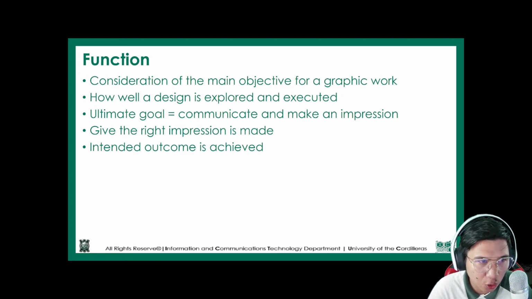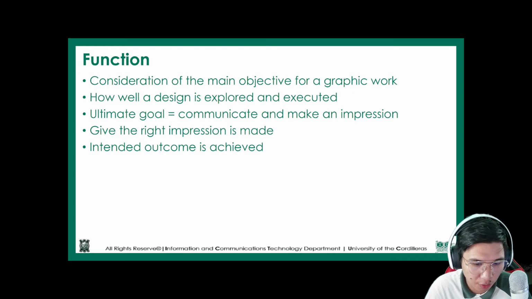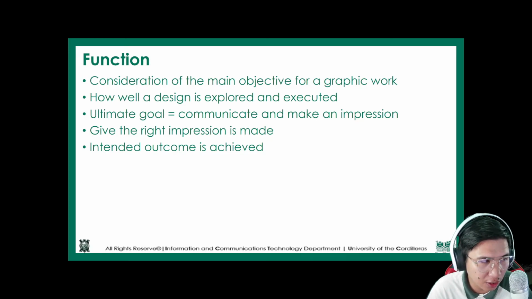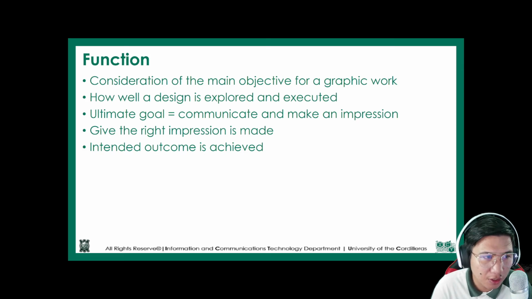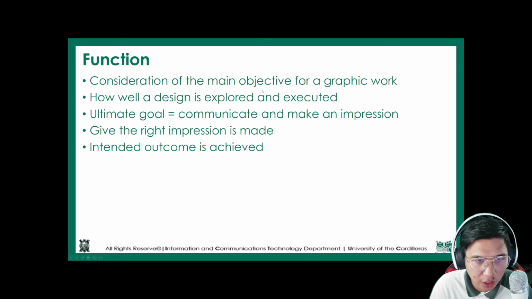Yan. Diba? And lastly, we have the last principle here in which we call the function. When I say function, this is the way on how you consider the main objective for a graphic work. Kumbaga, ito yung pinaka-purpose mo kung bakit ka gumagawa ng graphic design or ng specific poster. What is the specific message are you trying to express or trying to convey to your readers, to your viewers? Diba? It's the way on how well a design is executed and explored. Your ultimate goal here is to communicate and make an impression.